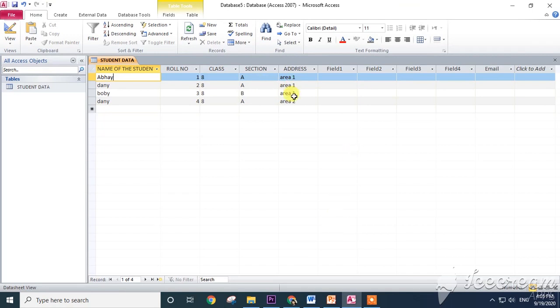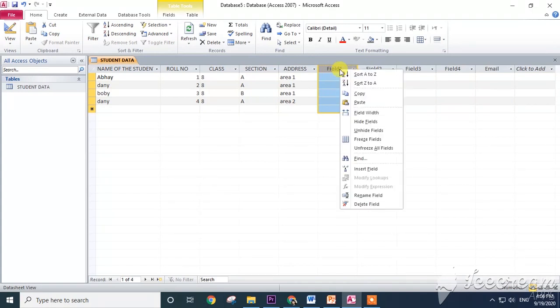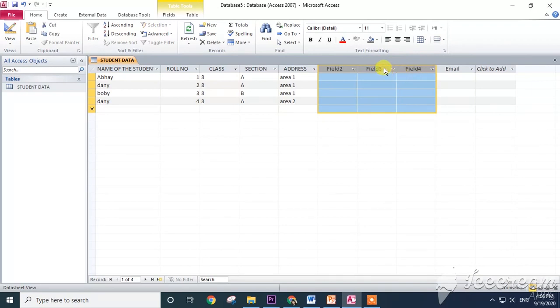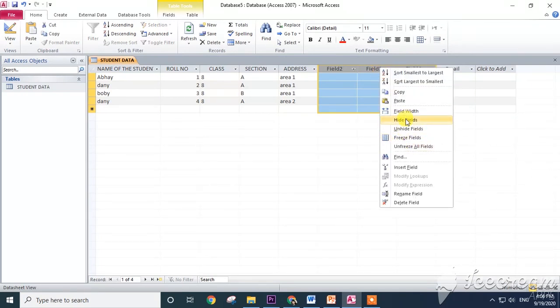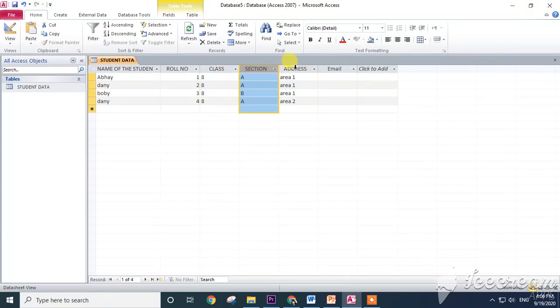Now let us see how to hide the columns or fields. Select the column which you want to hide. Suppose I don't want to see field 1 and field 2. I select field 1 first, right click, there is a hide fields option, and select that. See, field 1 is hidden. Similarly, you can hide these 3 also. Right click and hide fields. See, now we have the name of the students, roll number, class, section, email address and address.